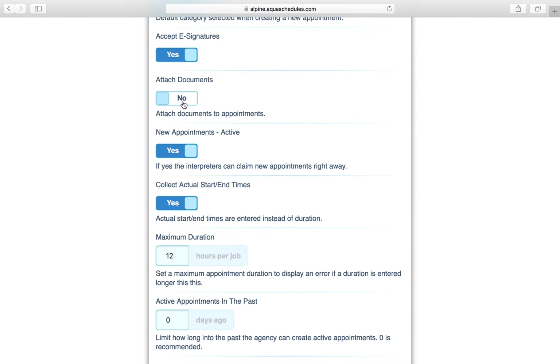You can attach documents to appointments. This feature actually isn't truly integrated in the system yet. We intend to have that soon, and maybe by the time you're watching this, it does work. It's something you should look at. Right now, it's February of 2016. I'd take a look at it sometime in March of 2016. It might be in there by then.